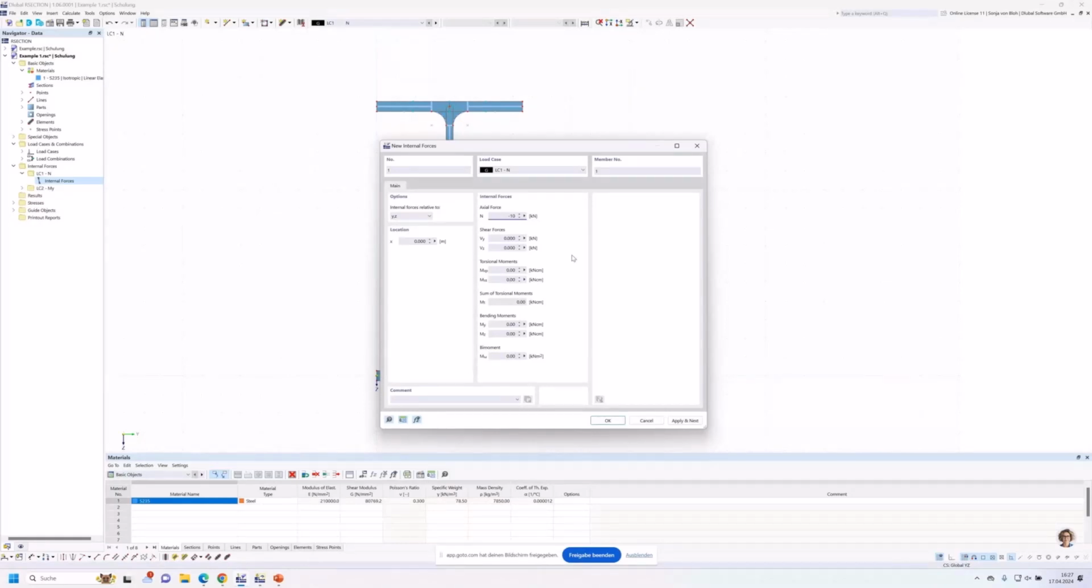Then I click on Apply and Next, and I choose the second load case, MY, and here I want to define an axial force of 0 kilonewton, and I define a bending moment of 100. I don't want to define it in kilonewton centimeter. I want to define it in kilonewton meter.